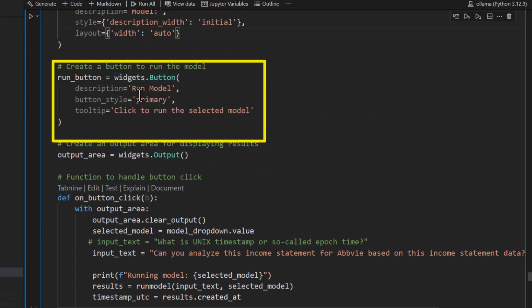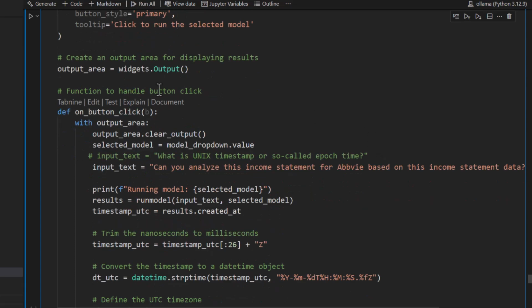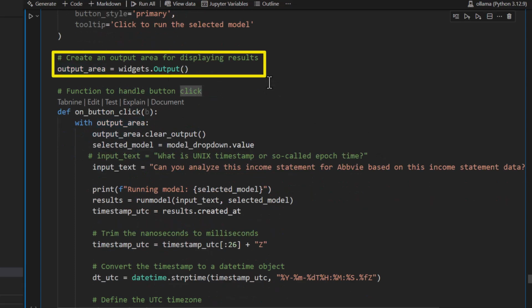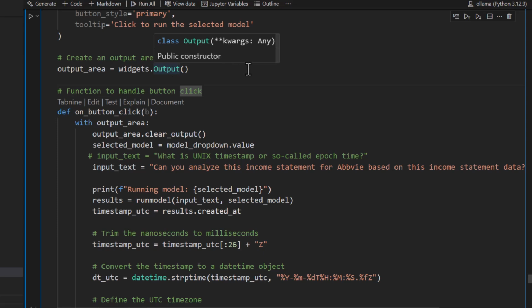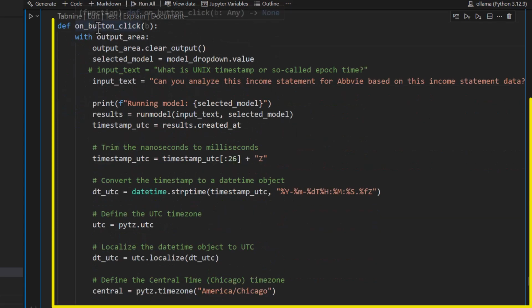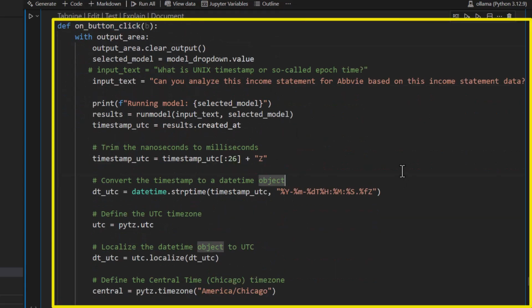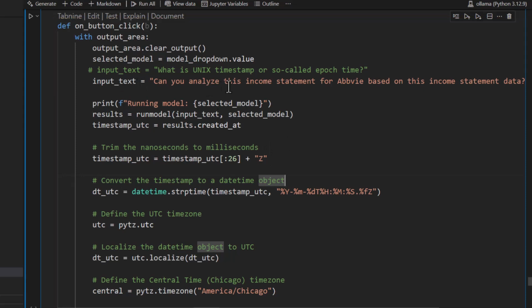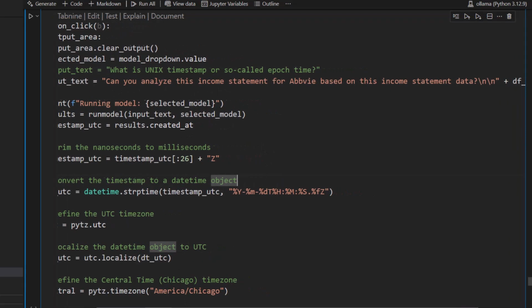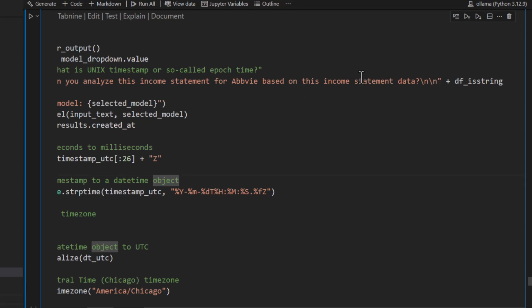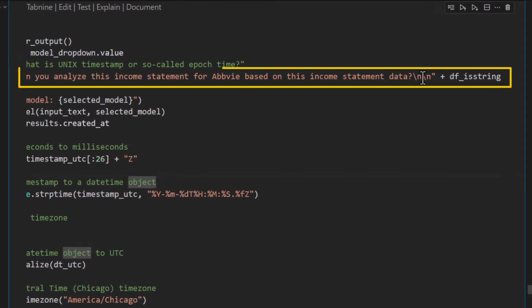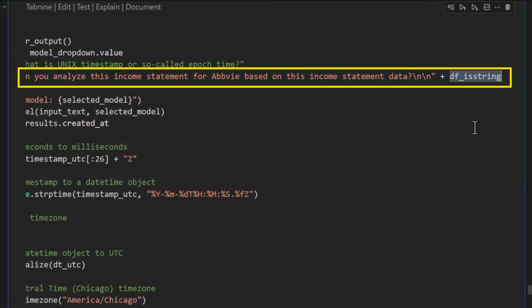Very similar to creating a button in HTML. Then I have an output area where I'm going to have the results. That's a widget output. And then this one is the button click method. So this one does a lot of different things. For the input text, I say, can you analyze the income statement for Avi based on this income statement data? And then I have two new lines, and then I'm passing in the text from that income statement.